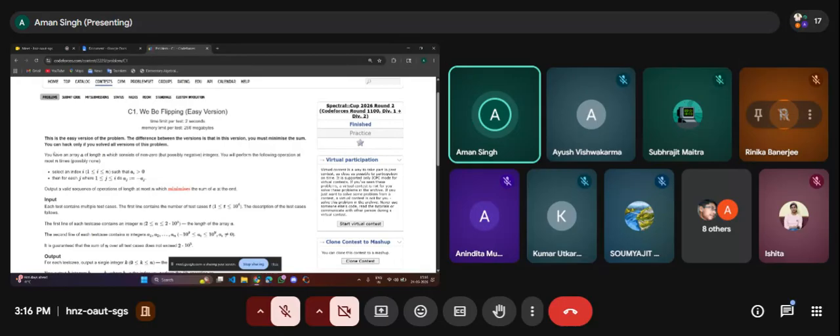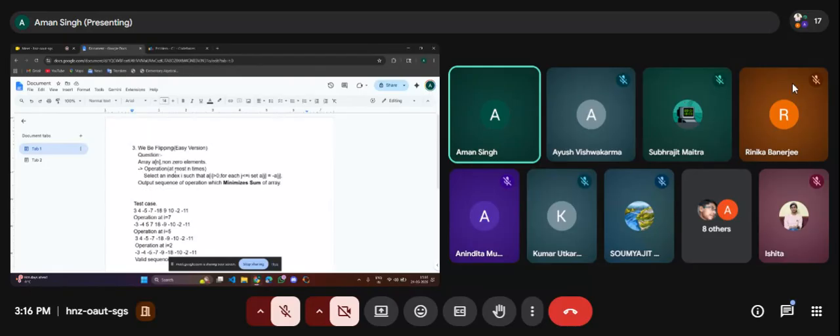In this question, you are given an array A of length n and all the elements in this array are non-zero. Let me go through the docs in which I have summarized the questions for you. And in this question, you can do an operation at most n times. Basically, what you can do in one operation is select an index i such that a[i] is greater than 0. Keep this in mind, you can select only that index whose element is positive.